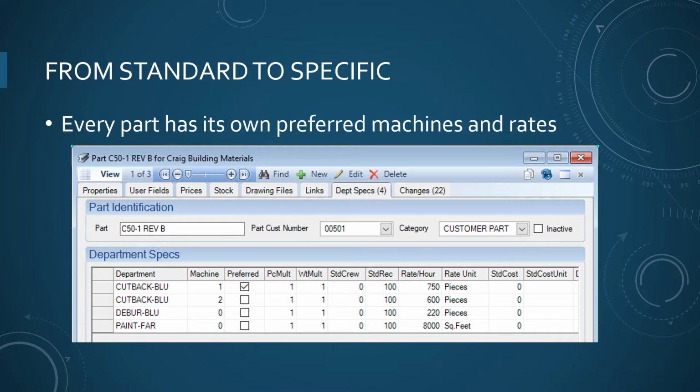And of course, every part then is unique. So this particular part, we can run it through either of our cutback machines, our cutback saws in Blue Ridge. We get better rate on machine 1. We can get 750 pieces per hour on this. We can line them up across the saw and saw them all very quickly. Cutback saw 2 takes a little longer.